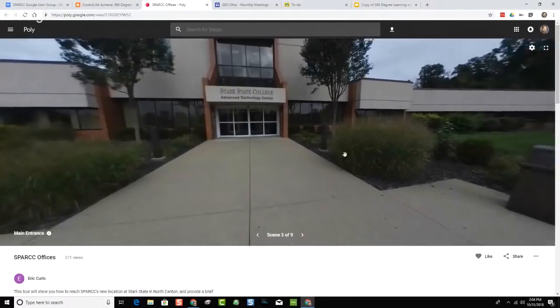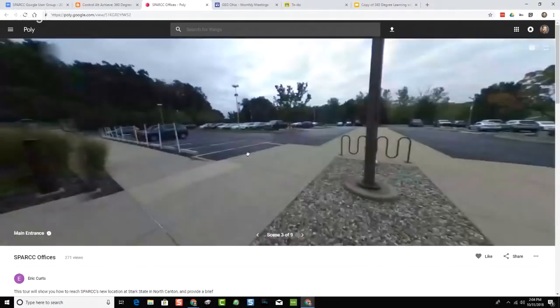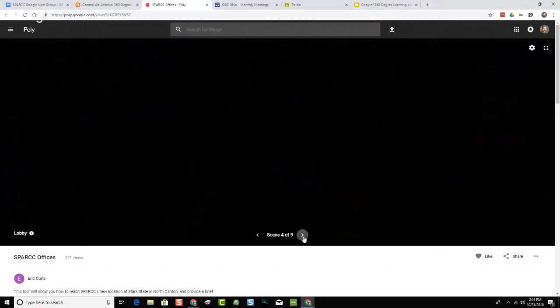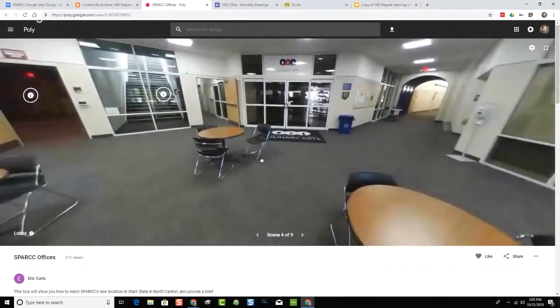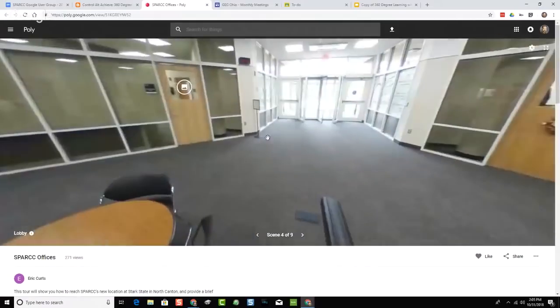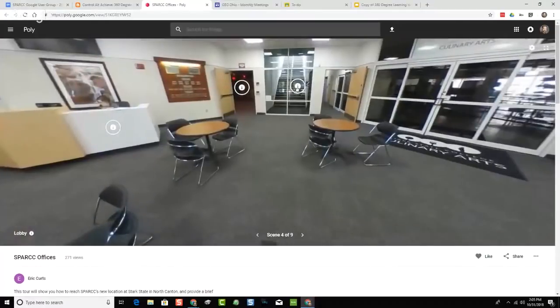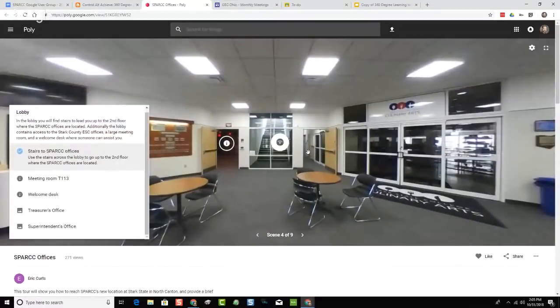And then basically after that, I started using my actual 360 camera. I used my Samsung Gear 360 to take a picture in front of the building, and then took a picture inside of the reception area when you first come in. And again, I used a bunch of points of interest, like saying, here's the stairs where you go up to get to our offices.